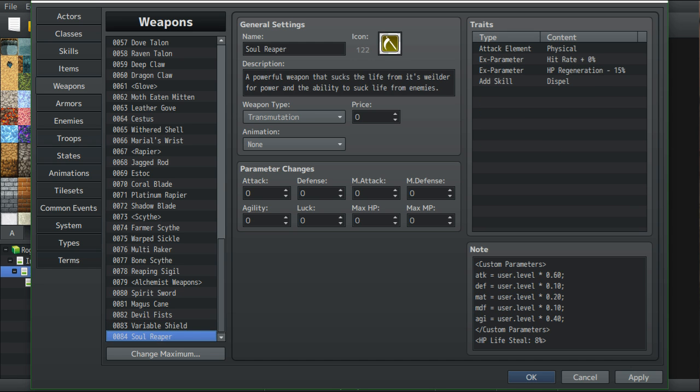And then we have the Soul Reaper, the be-all, end-all transmutation weapon. It is a powerful weapon that sucks the life from its wielder in exchange for power and the ability to suck life from enemies. Now, this one comes with a negative 15% HP regeneration. So while you're equipped with this, you are losing 15% of your health every turn. And including walking, I'm pretty sure.